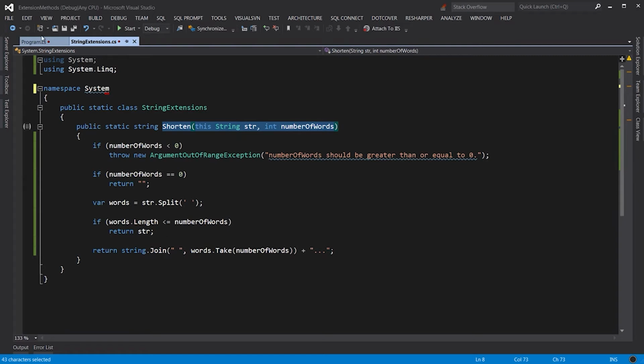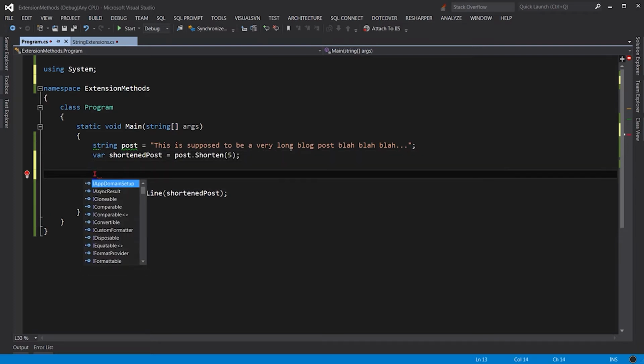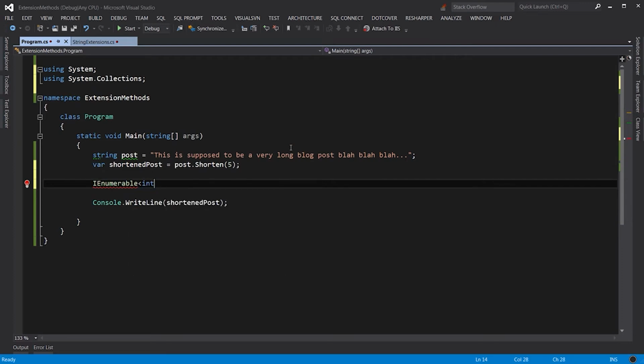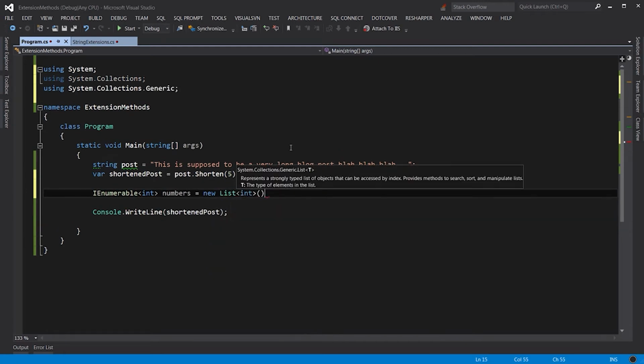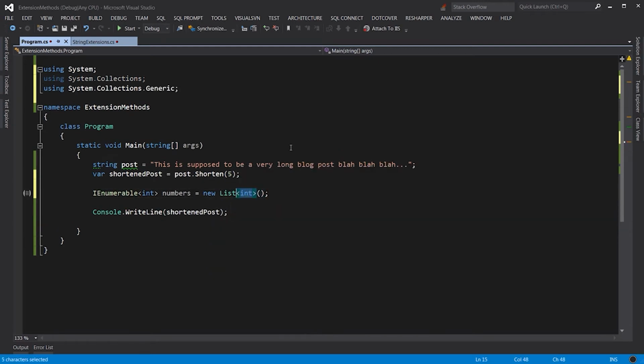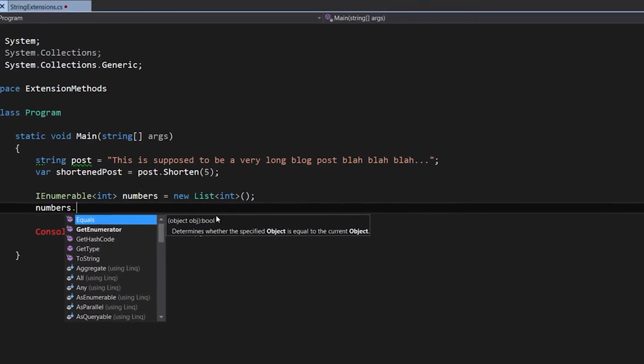A very good example of that is the IEnumerable interface here. Let me create an instance of IEnumerable of integers. Let's call it numbers, and I assign it to a list of integers. So List is an integer as a generic, so is the IEnumerable interface. Now, if I type numbers dot, look, these are the methods that are defined in the IEnumerable, like GetEnumerator. But look, these are the extension methods.